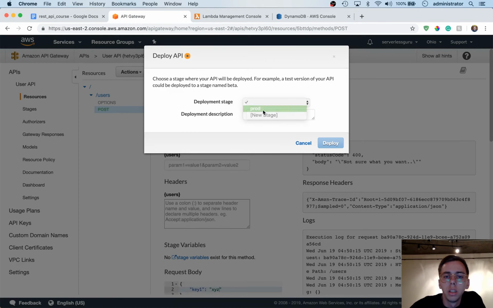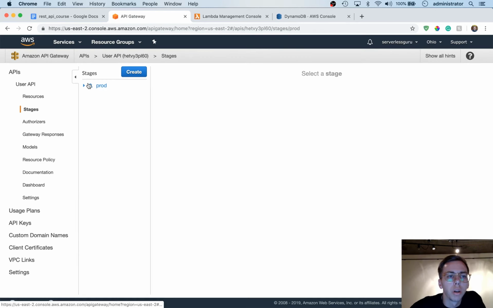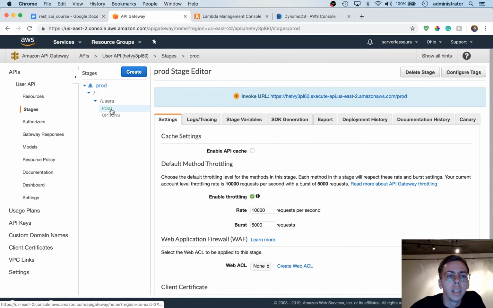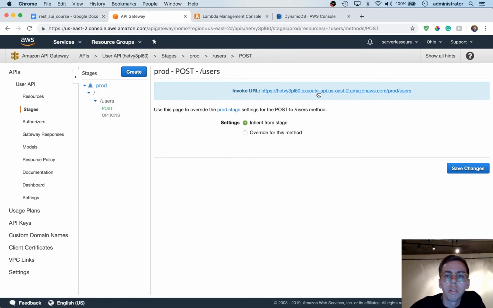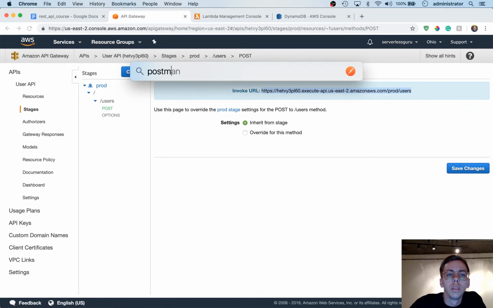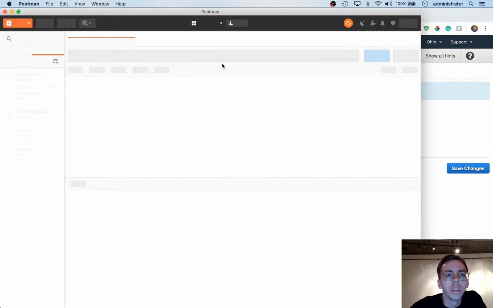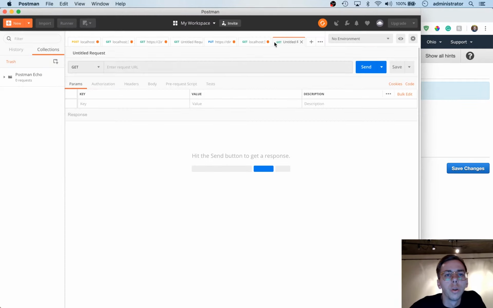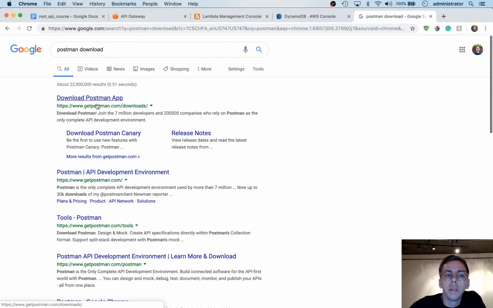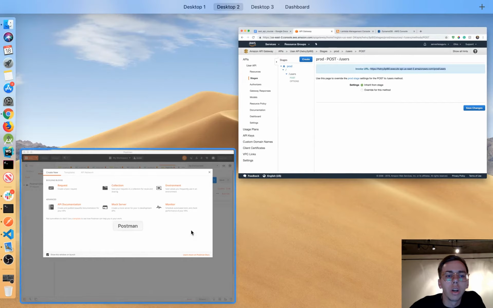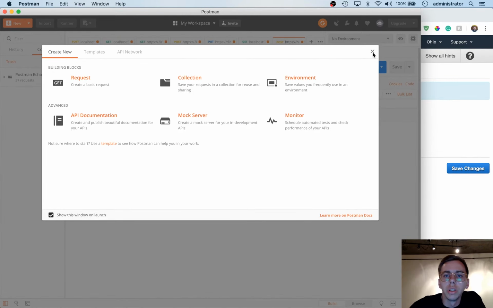And we're going to use the same stage which we had before, which is prod. And then we can click the drop down, find the post method, copy the link address for Postman. Postman is an API testing tool, so if you don't have this already, we're going to use it throughout this course. So you can switch over and grab the Postman desktop app. There's no credit card or anything like that required. You can just use it.